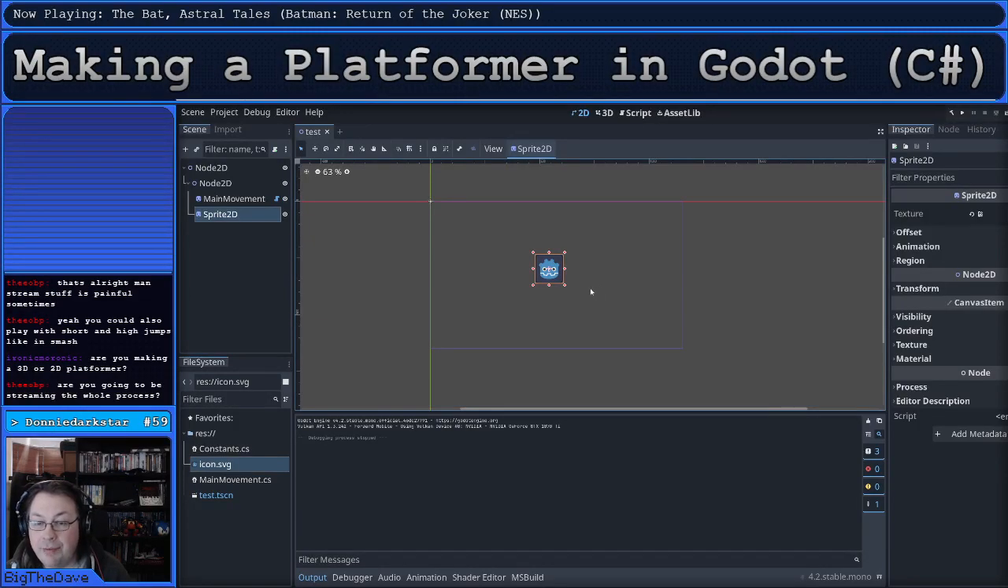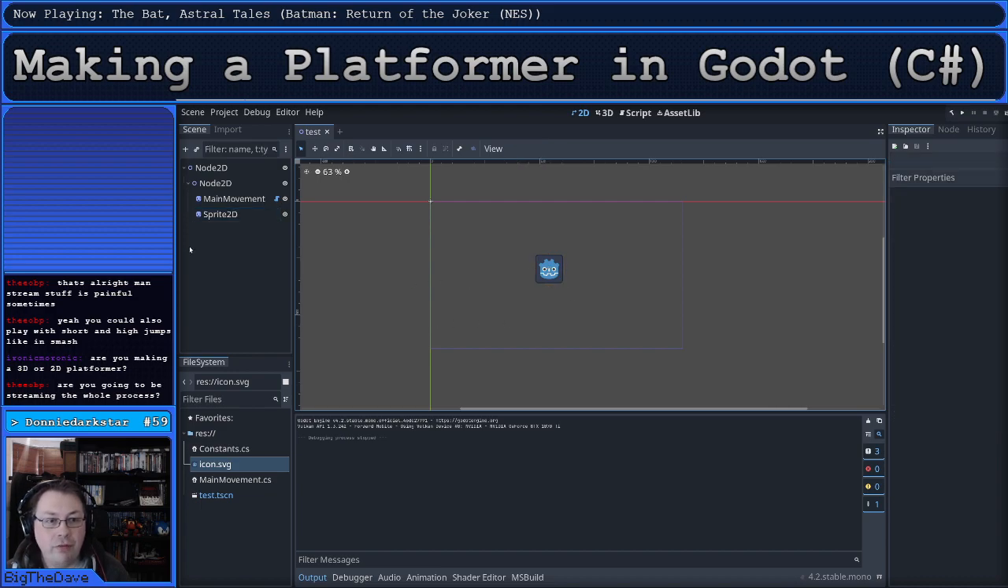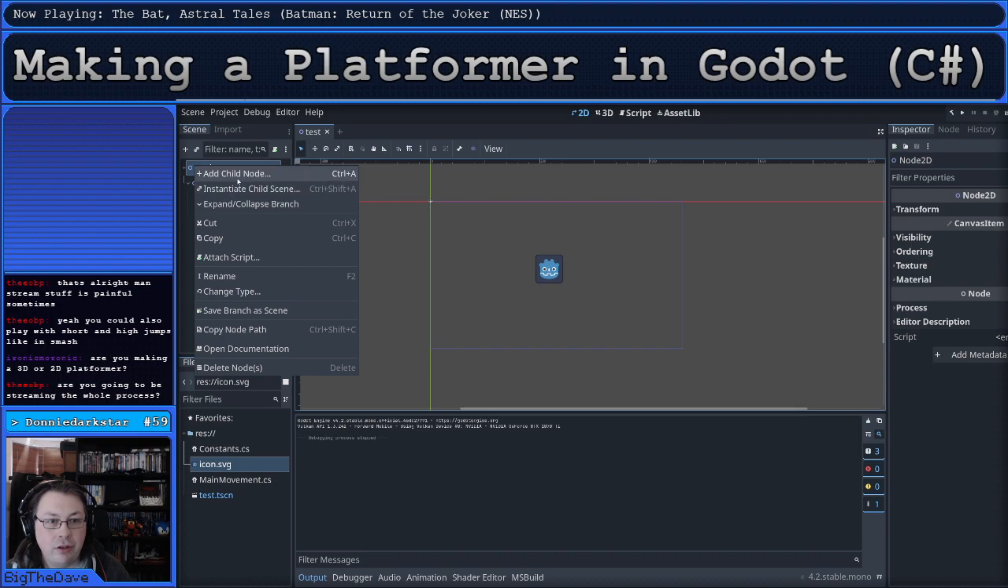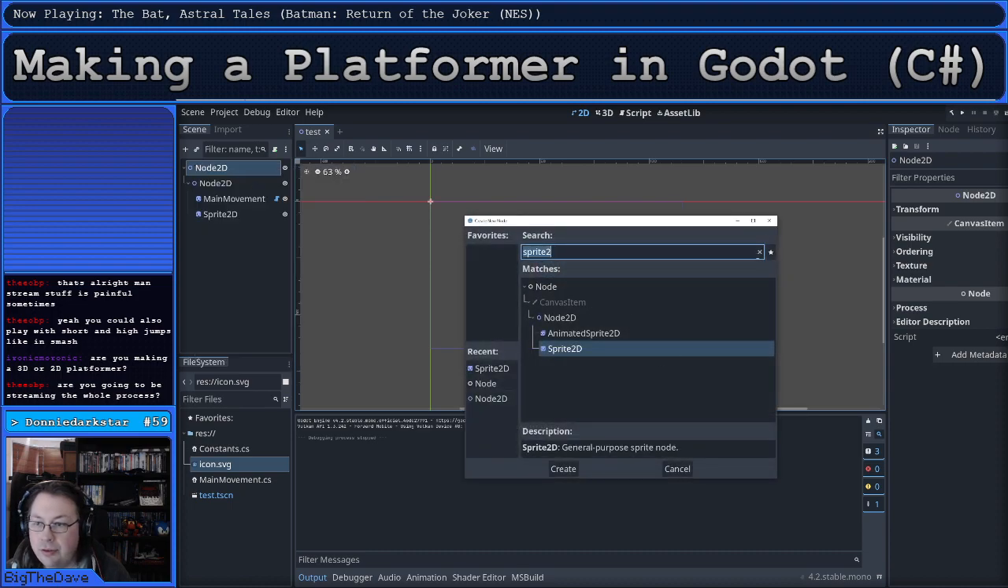So next we want to add gravity in. Actually, do you want to add gravity in or do you want to add collisions in? We'll add collisions in first. We're going to create another child node.